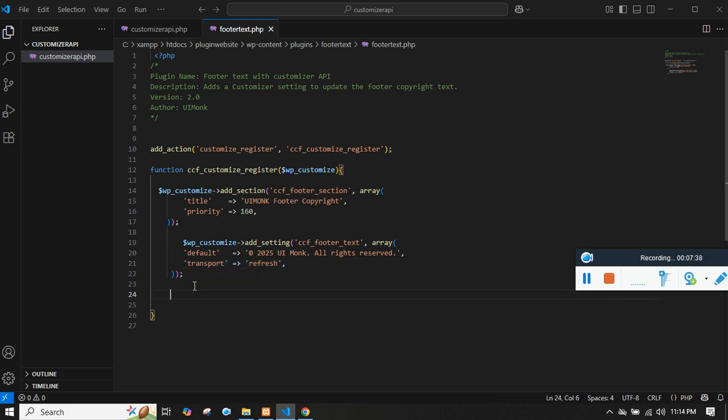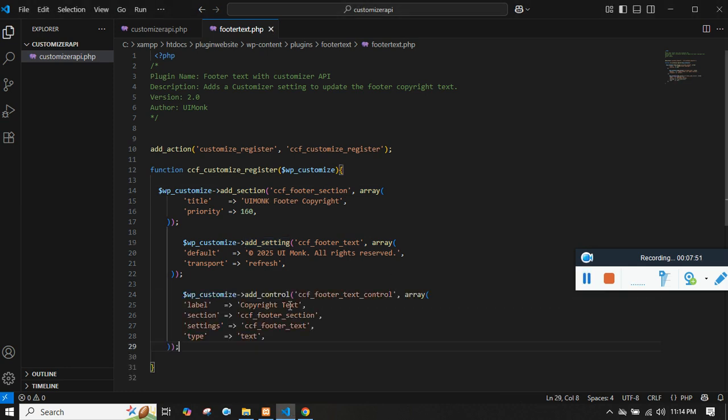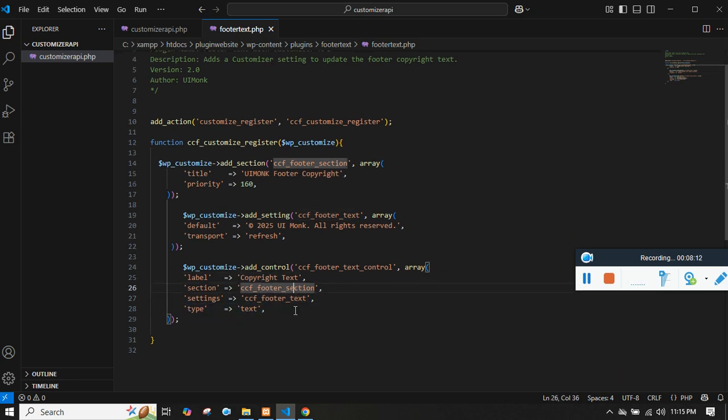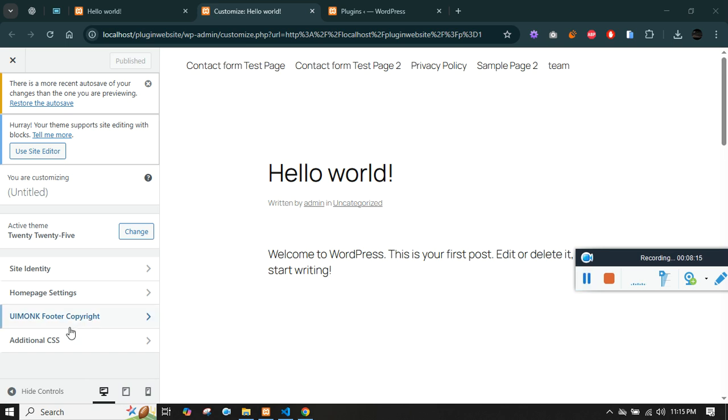Now finally we need to create a control. As I said, control is going to be an input field which will connect your settings with your section. Similar to add section and add setting, we have add control, and again it has a unique label. This is the label for the input field. You see, it is coming from this label, and then we are linking the section, and you can see this setting, and we are saying the control input type should be text. That's what I am saying here. Now this is enough to make your section visible.